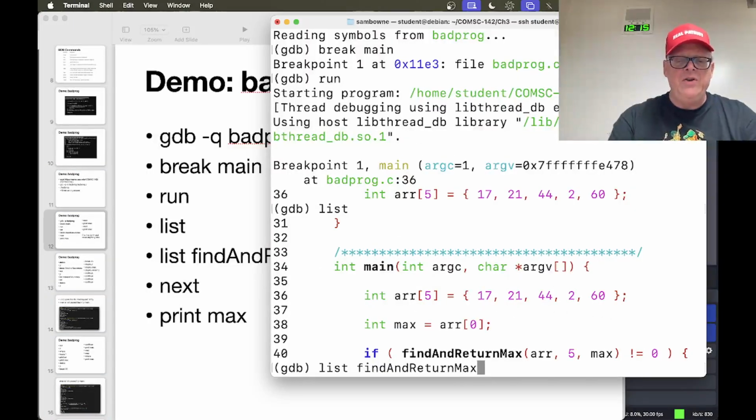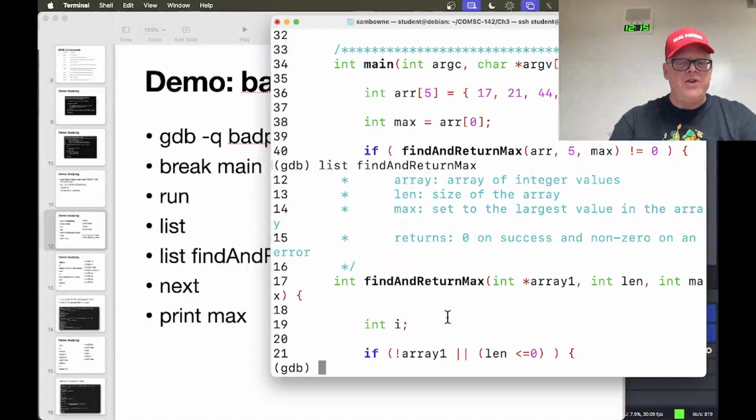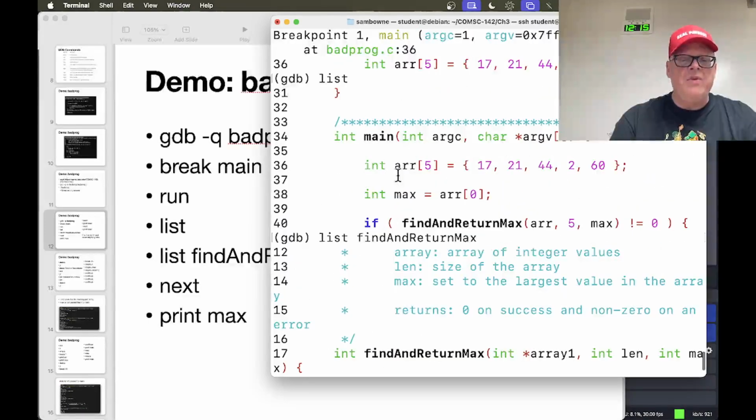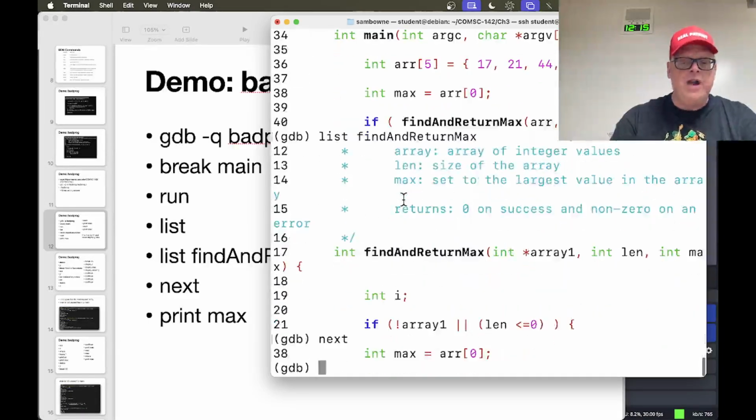Won't let me do tag completion. But there, I can list this function. And here it is at the start of the function. It does something like the first 10 lines by default. And so if I do next, it'll go to the next line of source code, which moves from this one to that one, skipping the blank line.